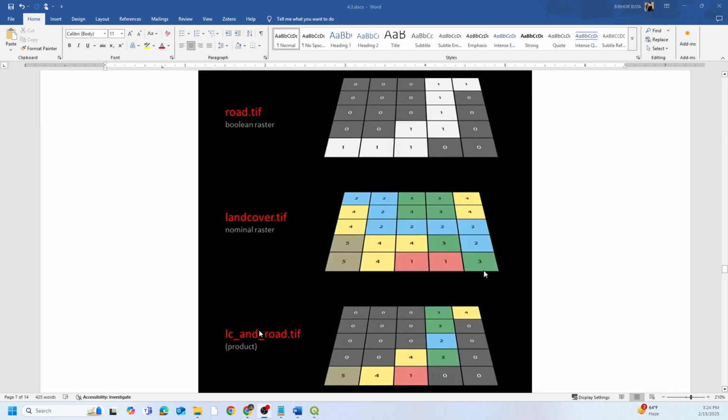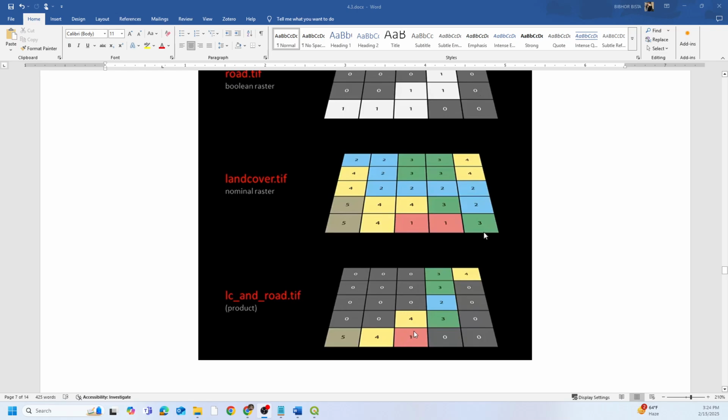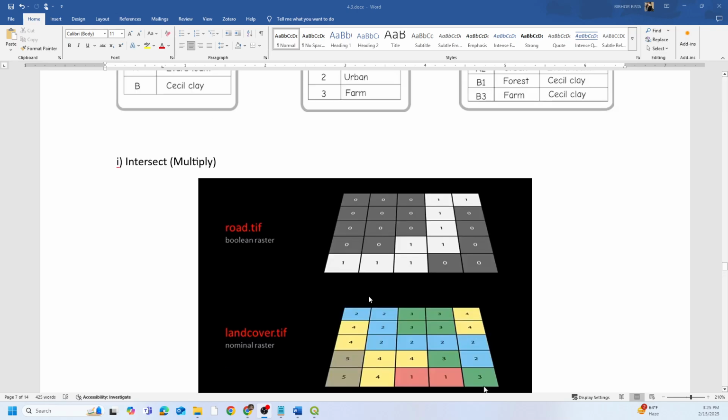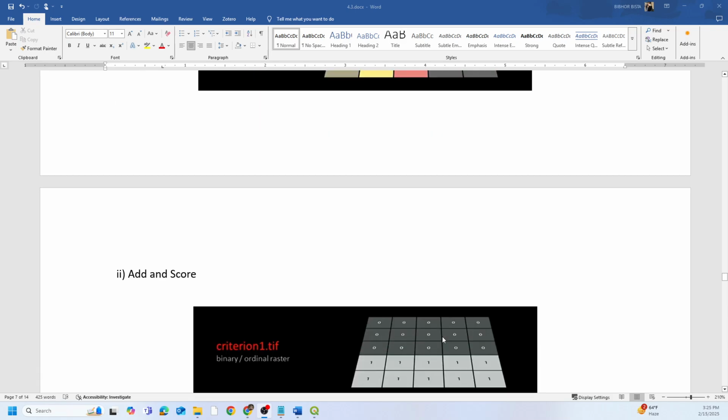If we intersect both of these, what you can see is it just multiplies. So here, 1 into 5, 1 into 4, 1 into 1. Wherever it is 0, it is the place where there isn't a road. And where there are values, you can see that it is road as well. And the attributes of the land cover are also retained. So this is one example of intersection in raster.